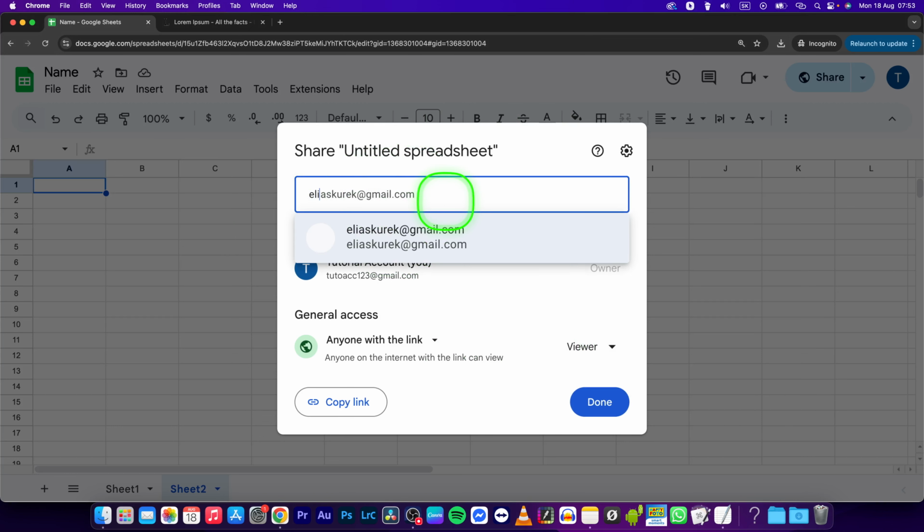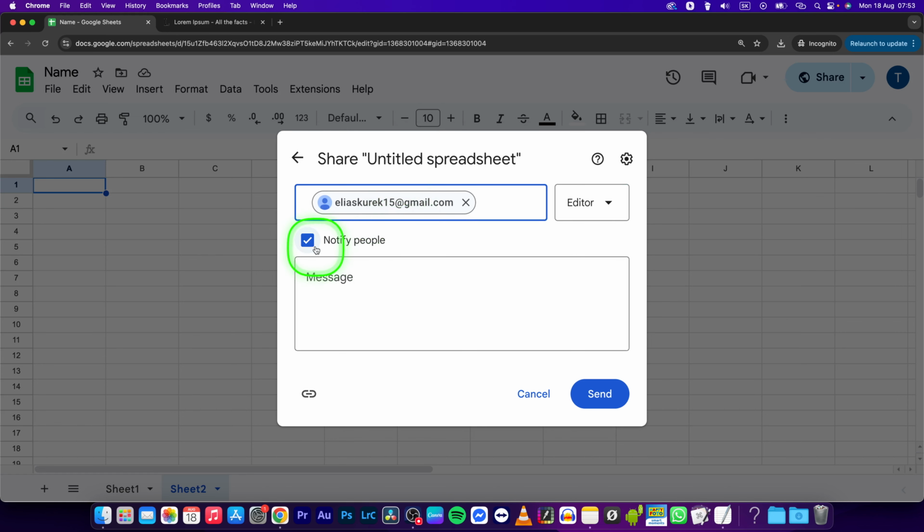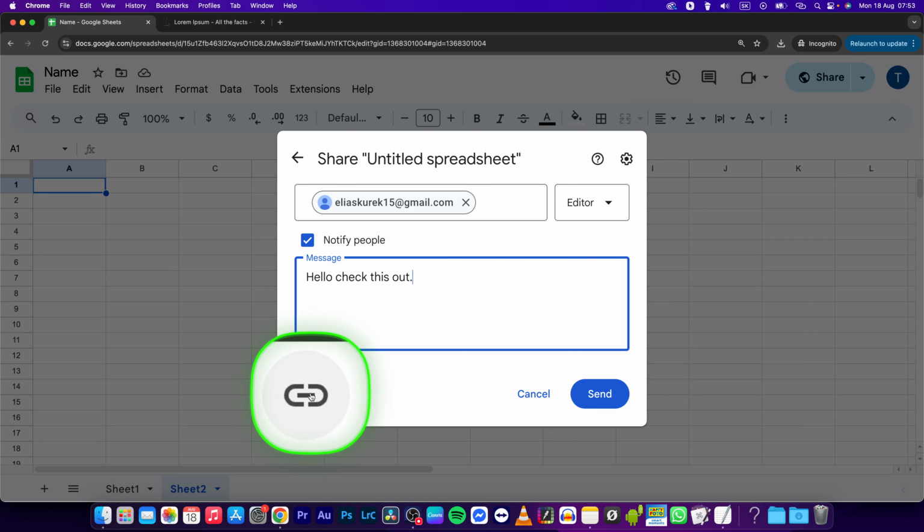So simply just add a person that you want to share this sheet with. So type him right here and then simply select it, and you can also select to notify people with a message when you share this sheet with them. So you can type a message, hello, check this out, and you can also copy a link right here.